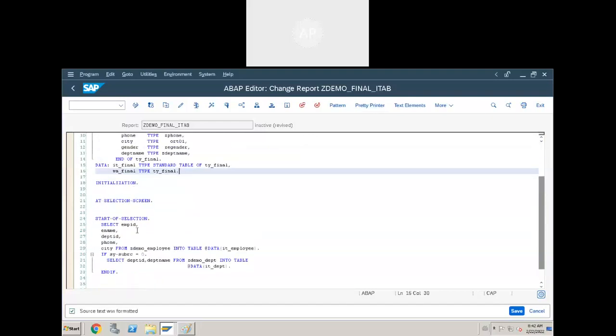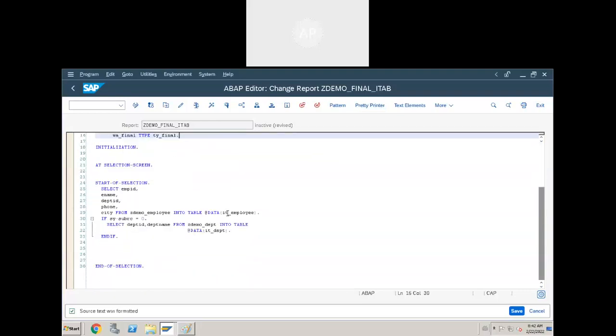Okay. Now I've defined the internal table and work area. Now what we need to do? We need to merge this table data and this table data into the final internal table. So let's observe how you can do that. For that, we need to loop the internal table. We have two internal tables, right? Which one do I have to loop? Both? No. We have to loop the internal table which has n entries.